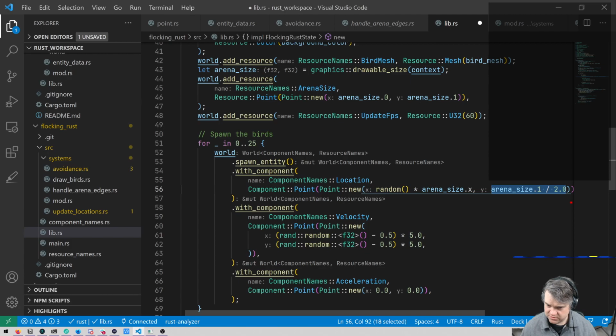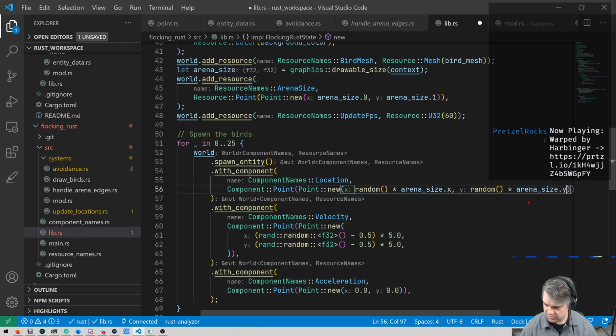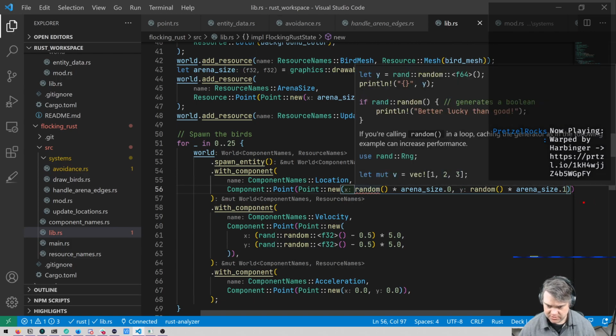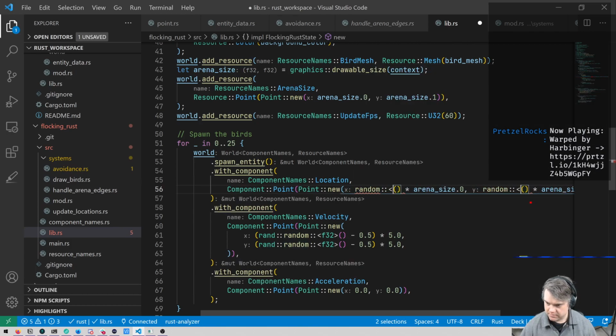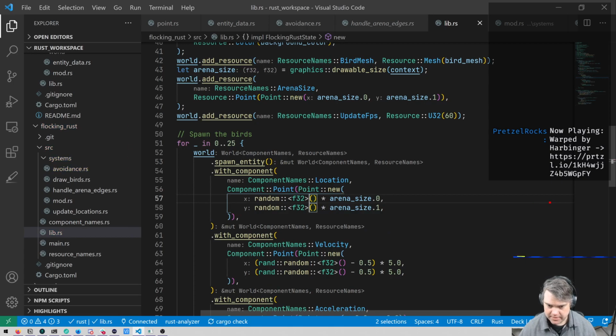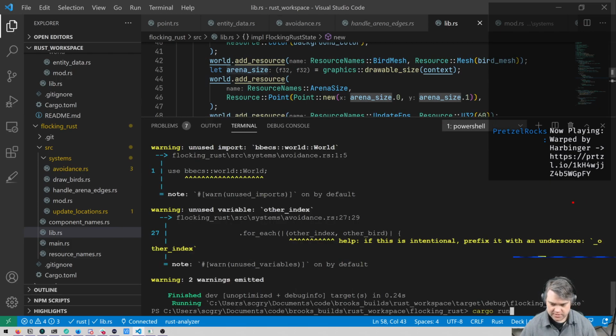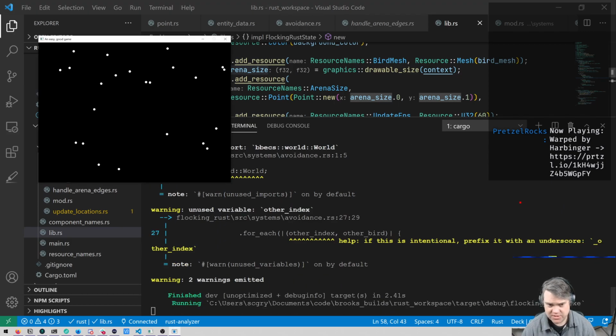We want you to be here too. So this can be random times arena size dot y. No field on type. Right, it's 0 and 1. And you do need a type, don't you? Yeah, you do. Okay, so you can't auto figure that out. f32. There we go. So if I do this, everything should start in a completely random spot on the screen. And I wonder if that's going to change the behavior.